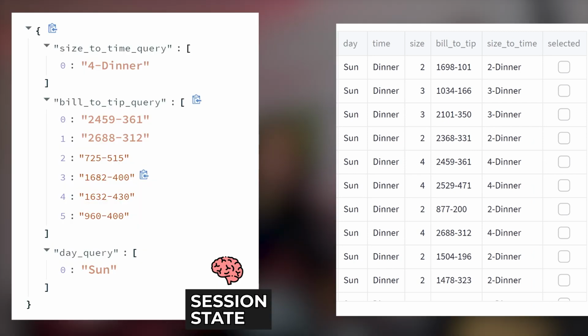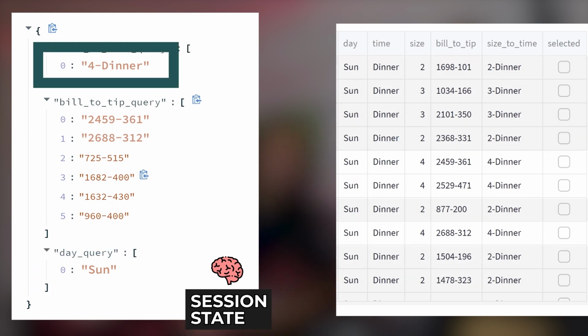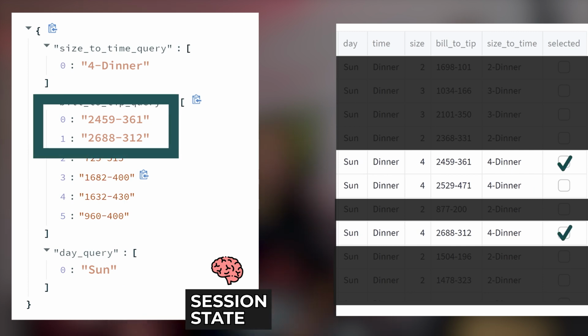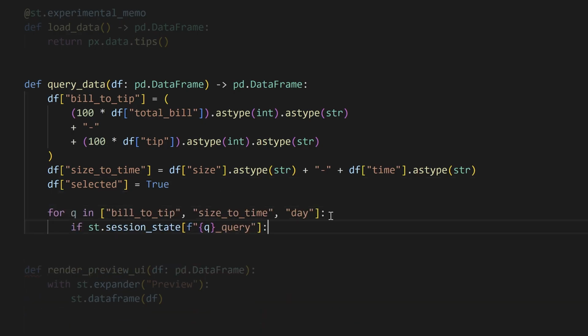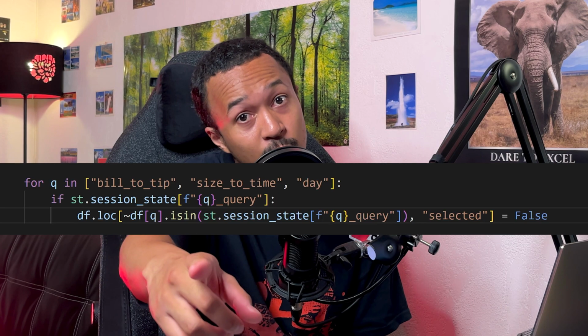Time to remove the rows we did not select. I chose to build a unique selected column that will be true if the row is selected by any filter and false otherwise. Apply an isin query for each row identifier to update the selected column to false if it's not in the query. For loops for the win.